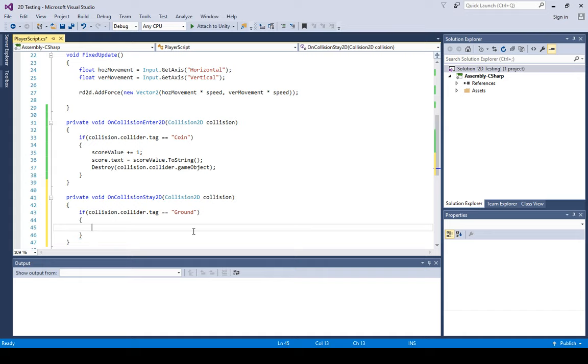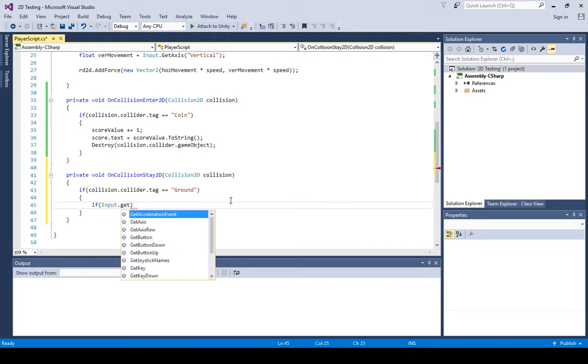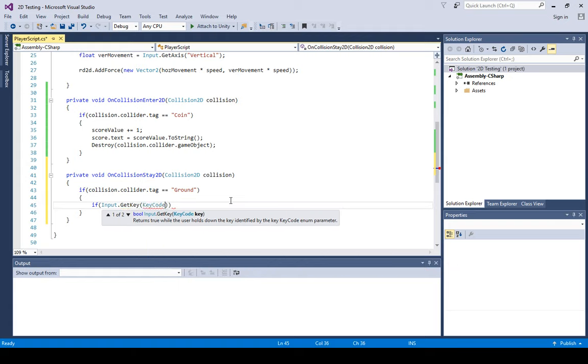Okay, so now we want to do a jump. Well, to do a jump, we're going to have to associate it with a button. I'm going to choose arbitrarily W, but it can also be the up arrow or anything else we want. So to do that, we're going to have to check to see if that key is being pressed. We can do that through input, get key, and then we need key code, and then any key code that Unity is aware of, and I'm going to just use W.